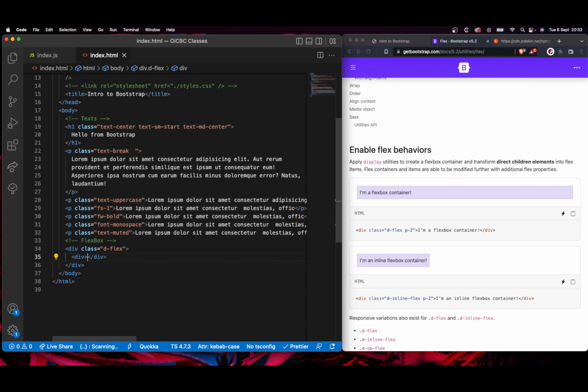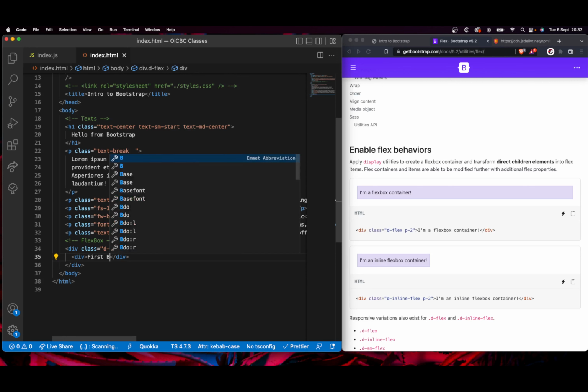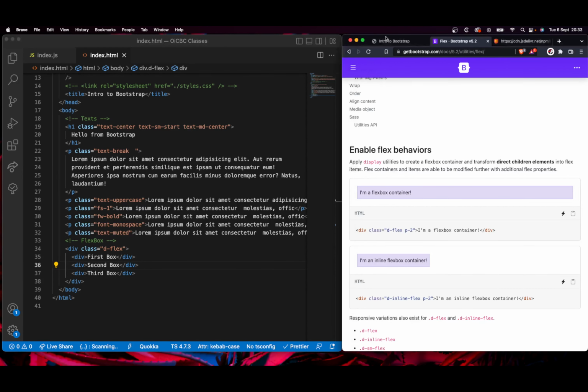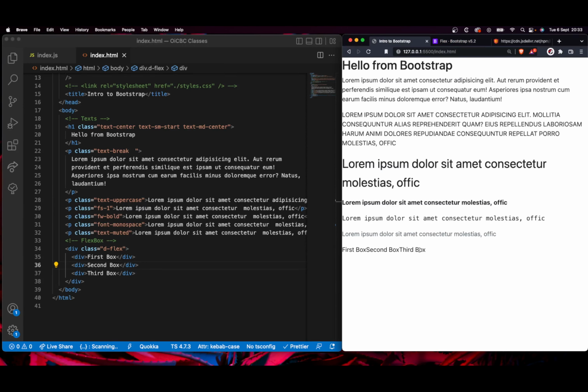And then in that div, let's say first box. I would say second, and I would say third. Of course, you guys know what flexboxes are at this point, right? You can see they are all side by side. If you remember very well, divs are block level elements. They don't go side by side. I hope you remember that.